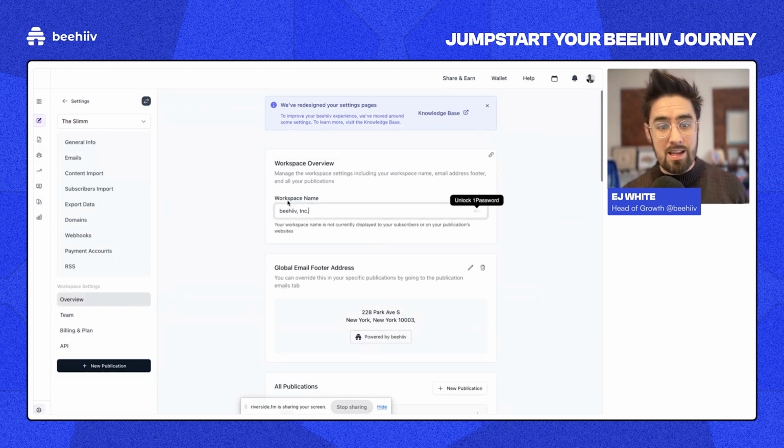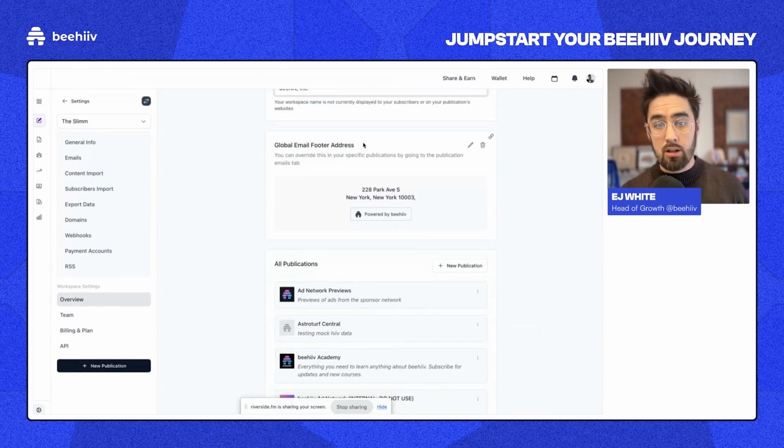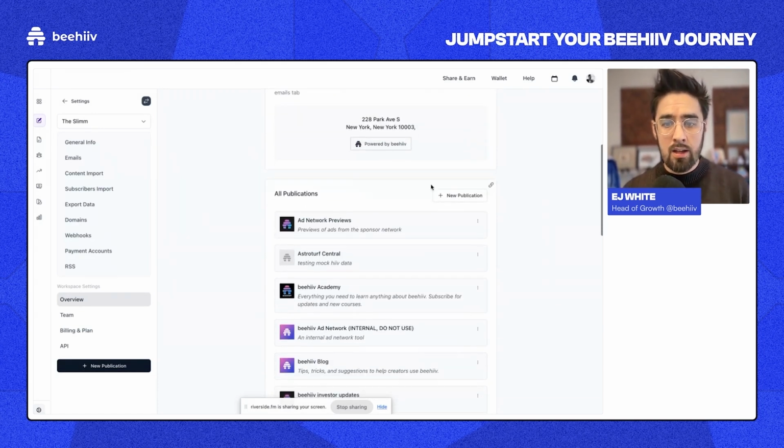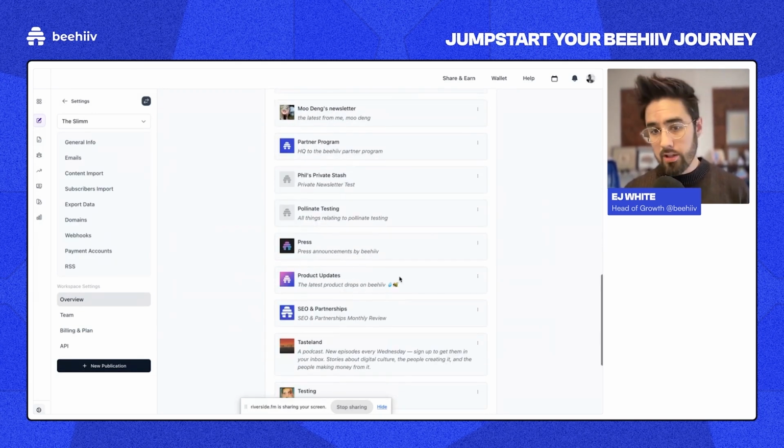We have the workspace name. This could be the name of your company. It can also be the name of your newsletter if they're the same thing. You can set a global address for the footer of your newsletters. These are required by law to have an address. By default, we have it be the Beehive headquarters, but you're encouraged to set your own company address. And you can see and manage all of the newsletters that are within this account.